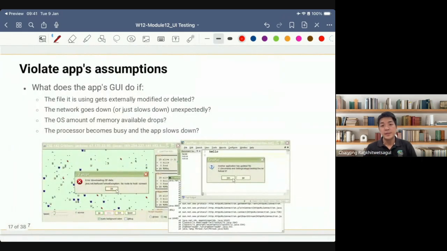The next one is we can try to violate some of the app's assumptions. So how would the app perform if we try to modify a file that is being used in the program, and we modify it directly during the time that the file is being used? Would the program crash or not? Or if the network goes down, if we unplug the LAN connection, or if we turn off the Wi-Fi connection suddenly, how would the UI react to that? Does it show the correct error message?